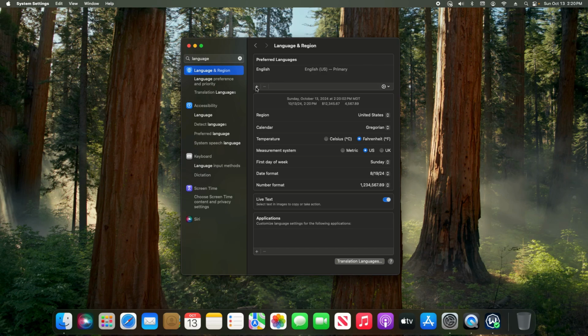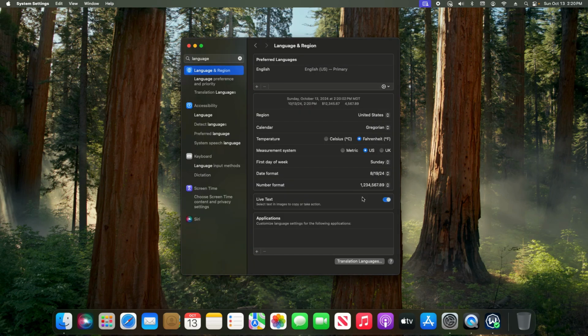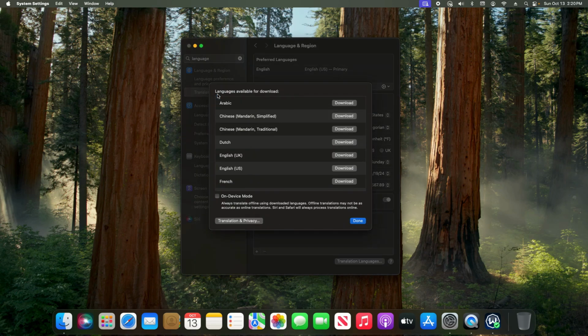And if you need to change it, you just hit the plus sign and you can add whichever language you need. You may also want or need to review these settings as far as region, calendar, temperature, etc. If I click on translation languages, you can download a language, and this is applicable when offline, but just note offline translations may not be as accurate as online translations.